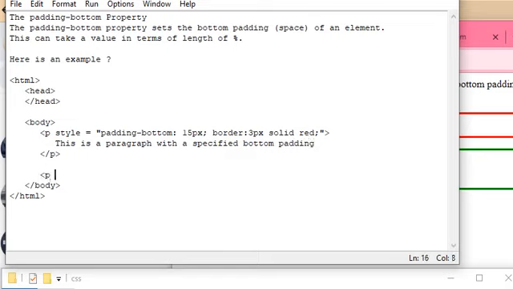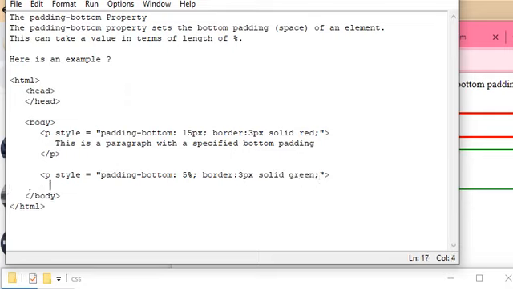Then let's add another paragraph. Padding style, padding-bottom. Let's make it 5 pixels. Okay, percentage. The border should be in pixels. Why not use solid green? Let's type the content of the paragraph.